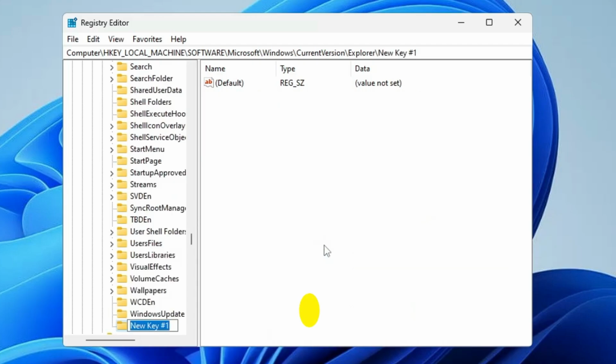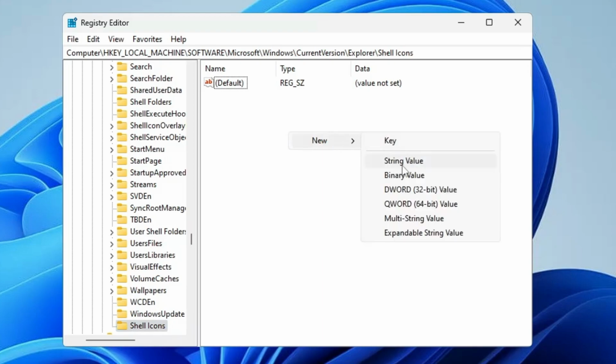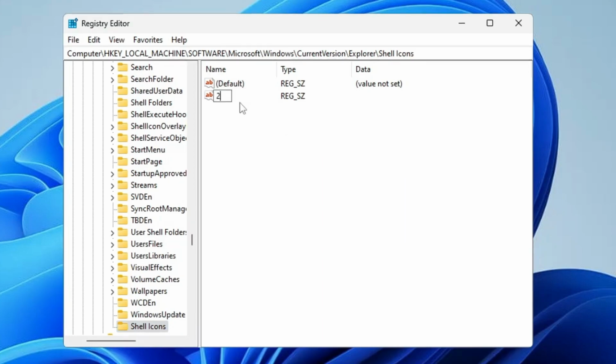And this you have to rename it as Shell with S capital, space, Icons. Once done, select Shell Icons. Now, on the right-hand side, just make a right click again. Hold up to New. Choose a string value. And you need to rename it as 29. Once created, make a double click on it.